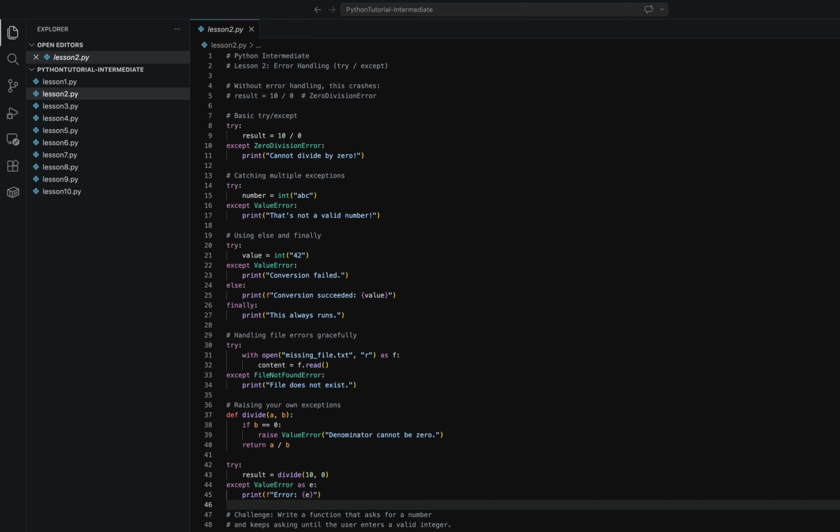Now here is where it gets interesting. Look at the try block with else and finally. The else block only runs if nothing went wrong. The finally block always runs, no matter what. Think of finally as cleanup code. It runs whether there was an error or not.